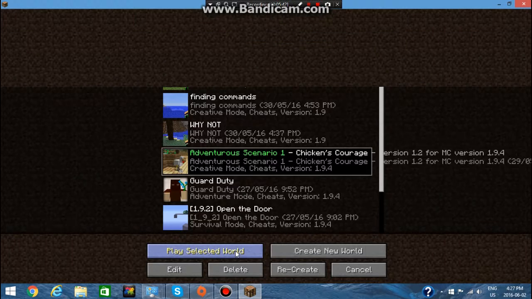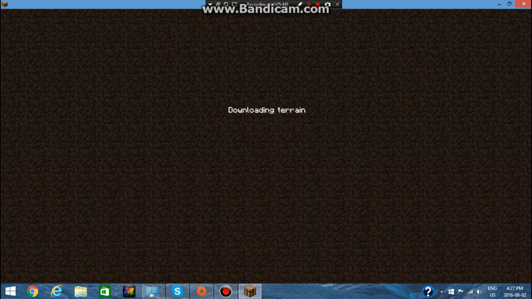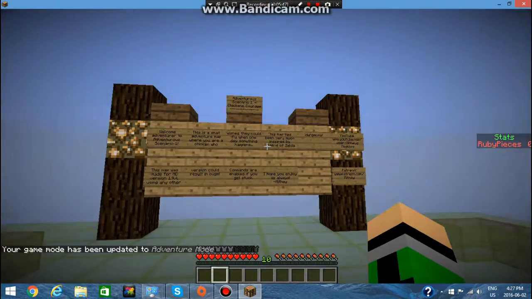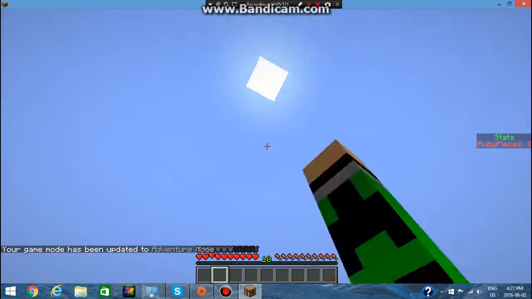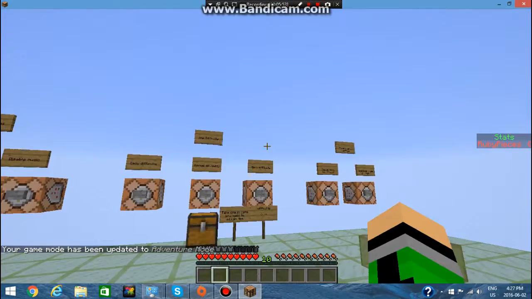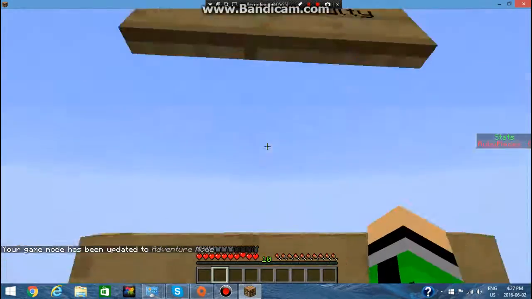So, now we loaded up our Minecraft, and it's the same version, and boom! Adventurous Scenario 1, Chicken's Courage. Now, let's load it. Load in, load in, whoa. And we are in our map.